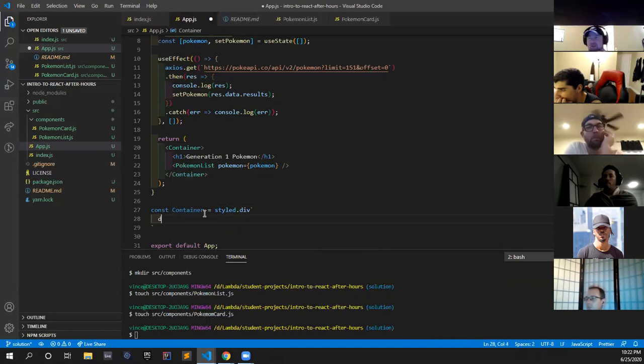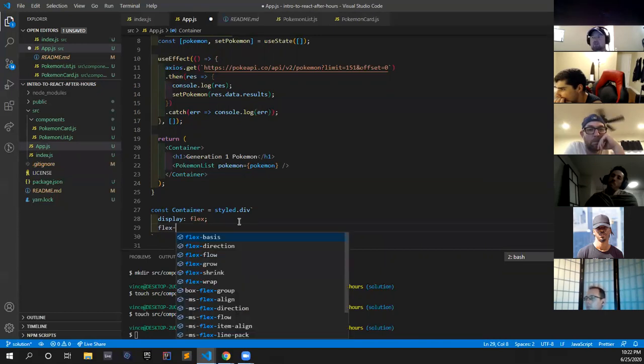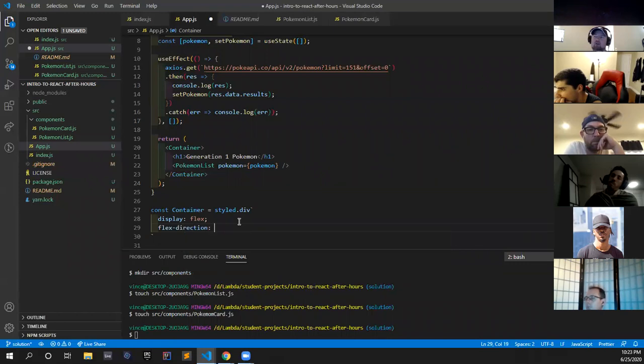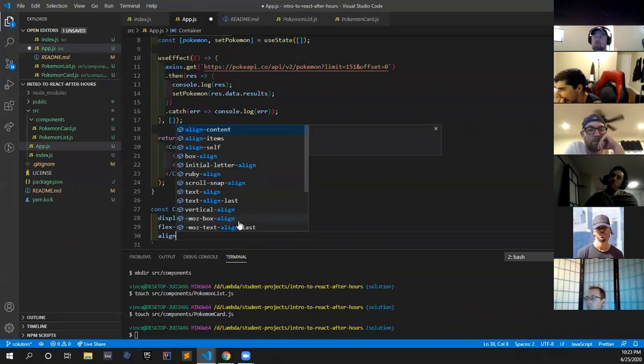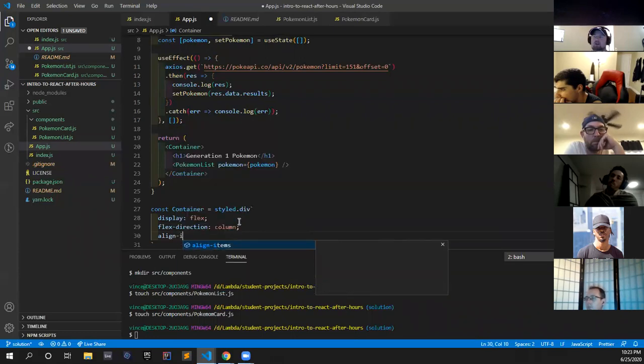Probably gonna want display flex, right? Display flex. And that's gonna put everything in a row, so we don't want that. We want it to be in a column, I think. Flex direction column. We're gonna want it to be in the center, so we're going to align items center.